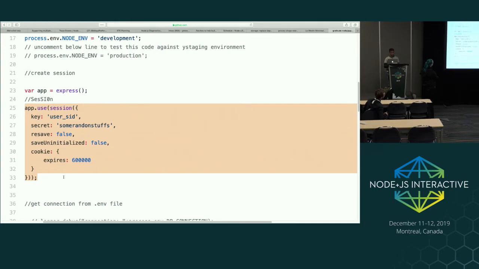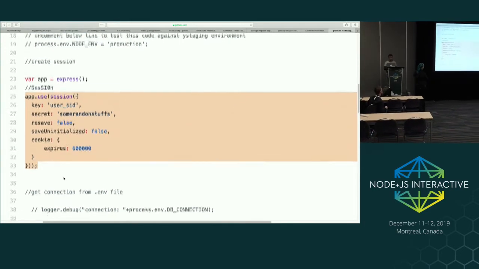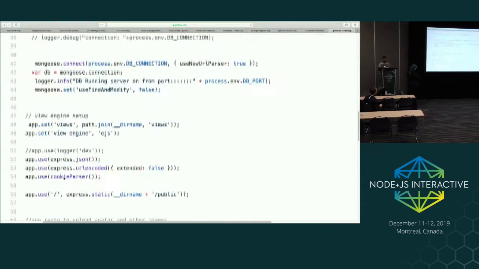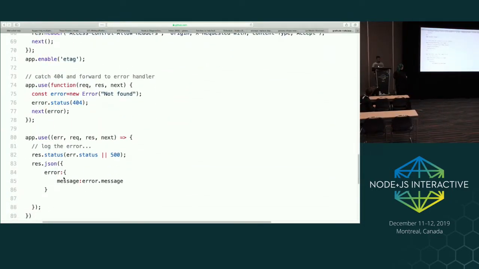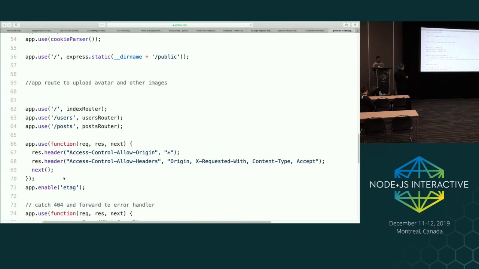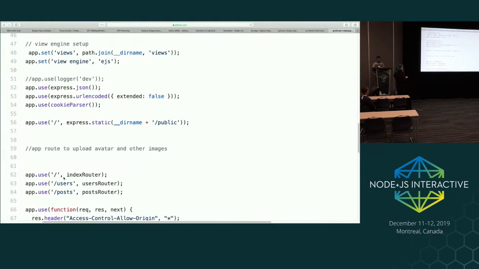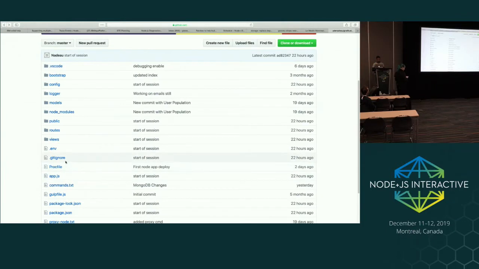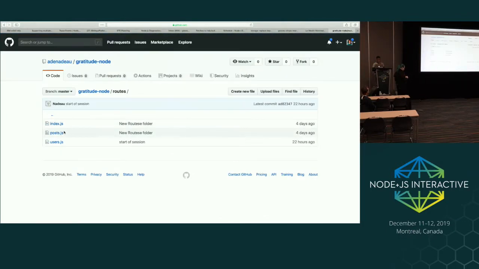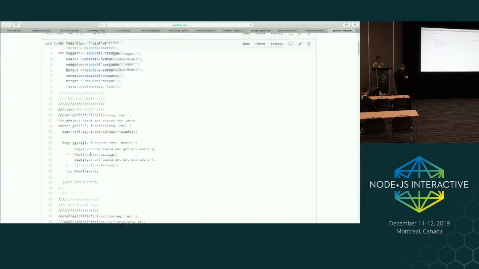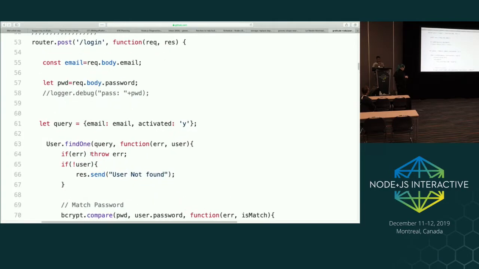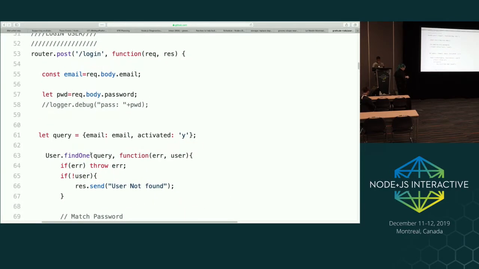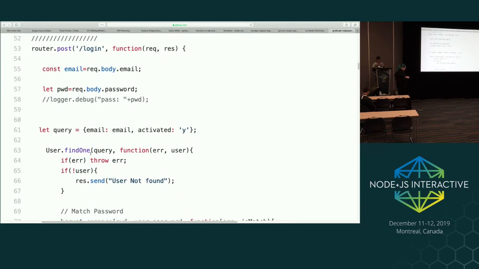So if you go to the user route, if you go back up a level, back up in the repository. Oh yeah, different. My routes in users. And if you scroll down to login. Right there. Is there anything down below?